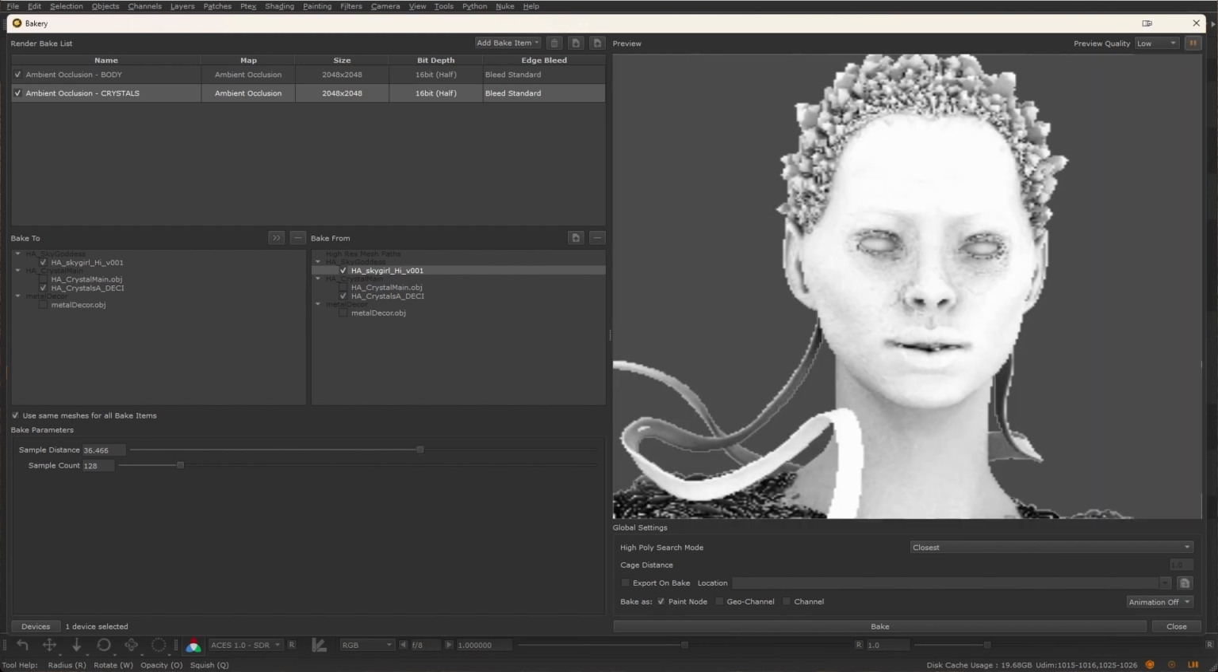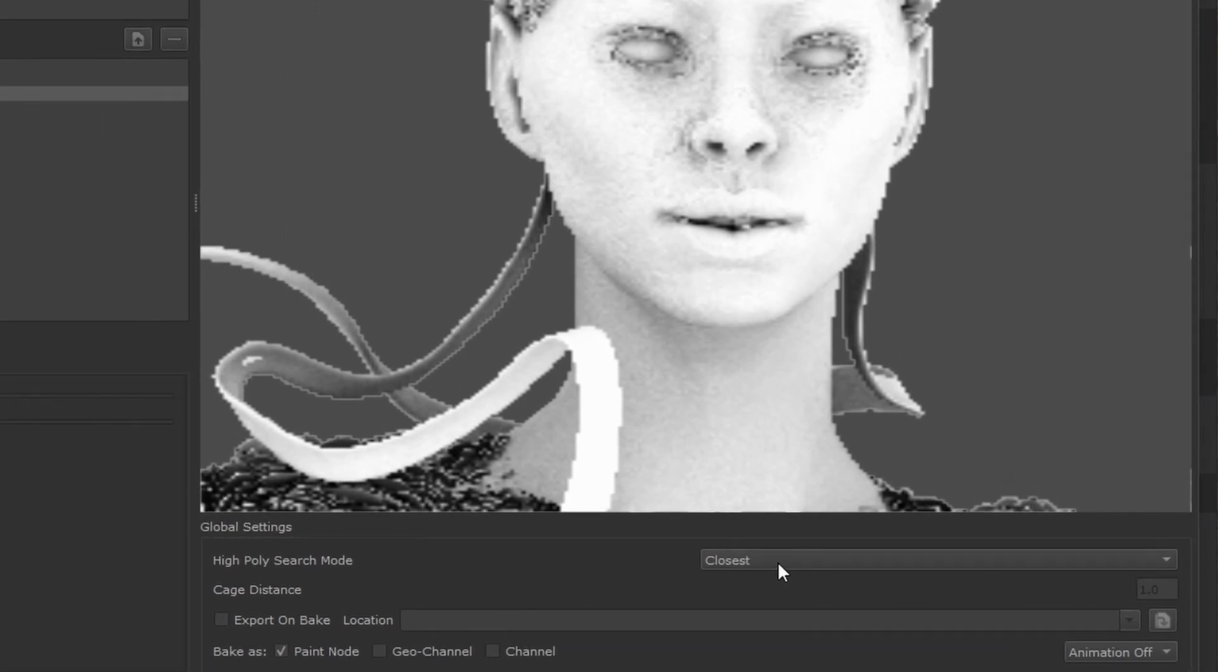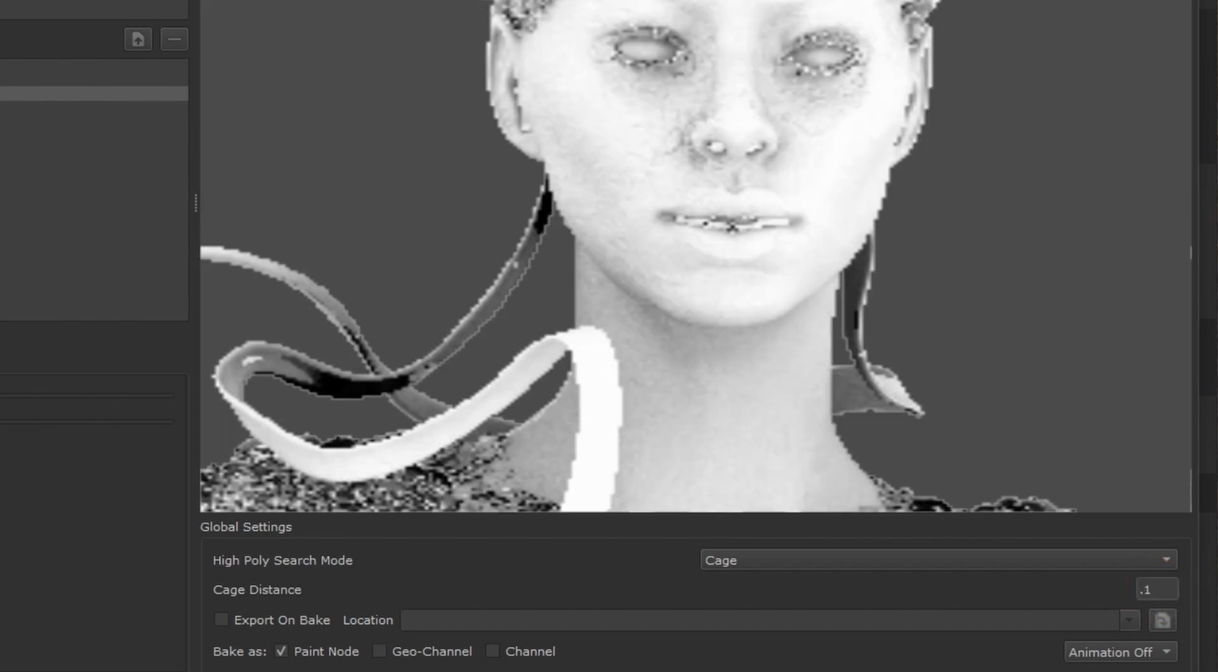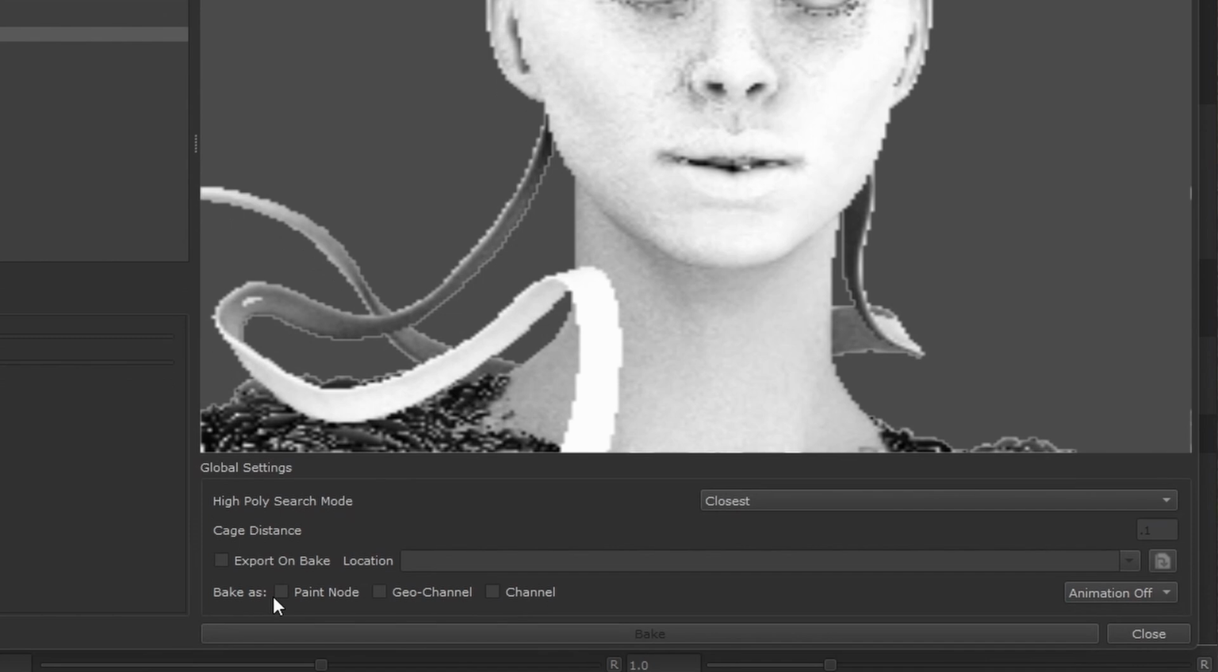Under the global settings, the Bakery has two options for finding the corresponding high poly mesh for the low poly mesh. Closest tries to find the closest high resolution surface to the low poly surface, and Cage finds the furthest high poly surface within a given distance. The Bakery supports exporting the maps to Paint Node, GeoChannel, or Channel Node. If you need to export maps for animated geometry, use Animation All. If you want to export to a location on disk, simply add your file path and check Export on Bake.